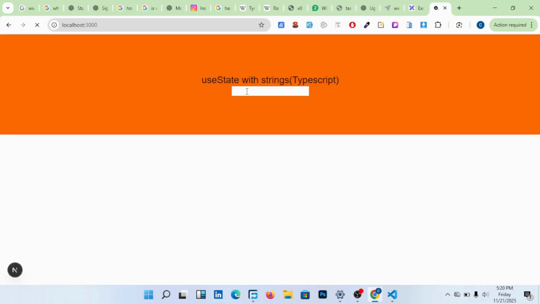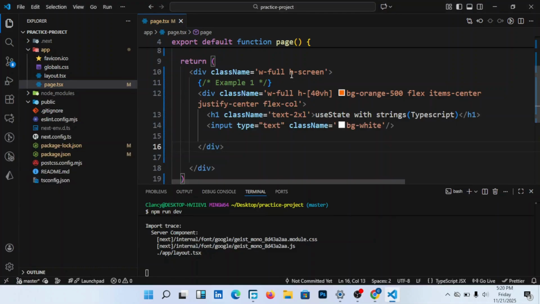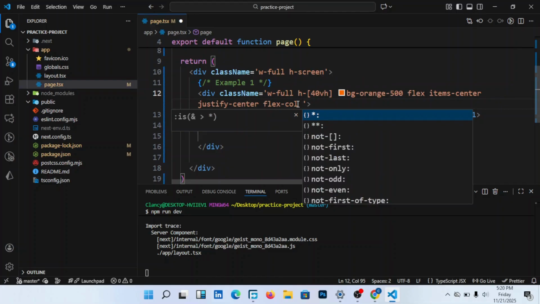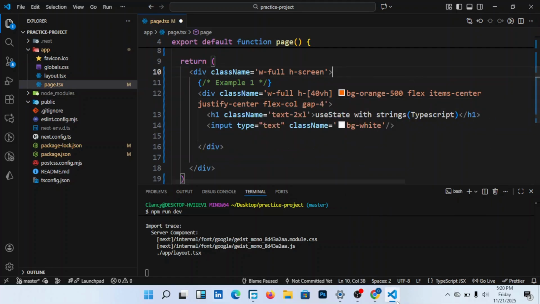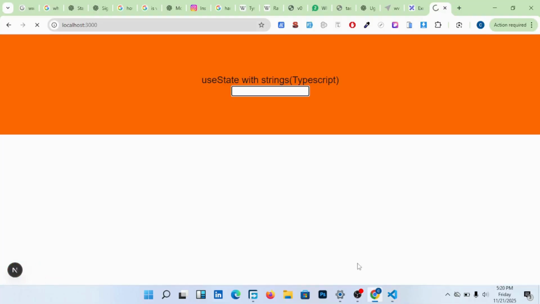Okay, it is here. My input is there. Let me put some bit of flex direction. Let me put some bit of gap, maybe gap 4, and we see.